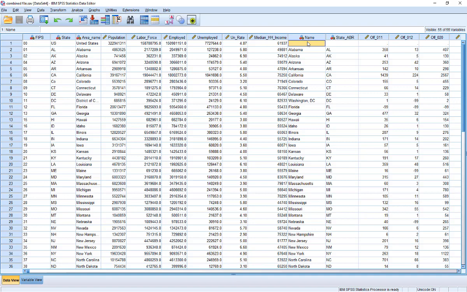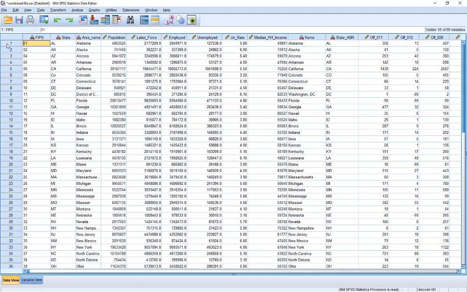So ultimately, you can leave this in here, or if you want, because it's not going to be part of your analysis, you could simply highlight this row and hit the delete button on your keyboard. And lo and behold, it's gone. We don't need to worry about it anymore.